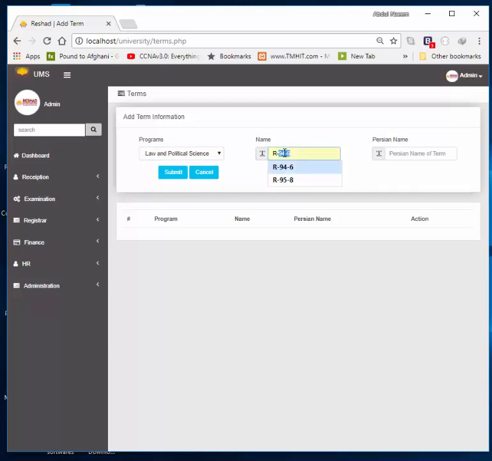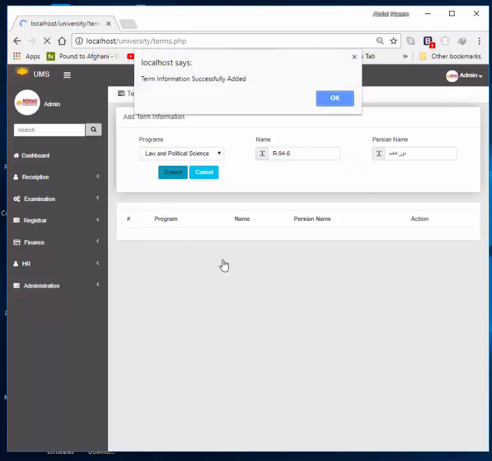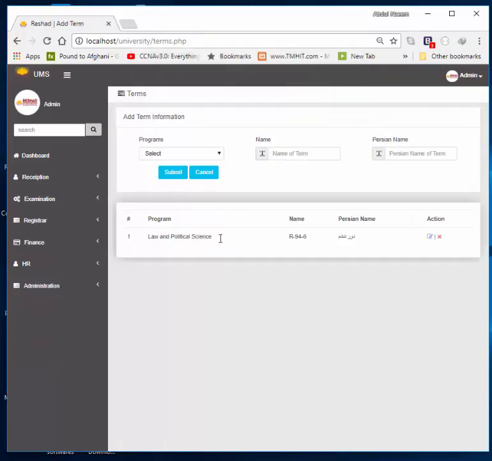In terms, for example in law and political science, here I have a term called R-06 and 08, both of them, and its Persian name is, for example, Dore Shasham. So here you can see I have added a term for law and political sciences, R94-6 Dore Shasham.